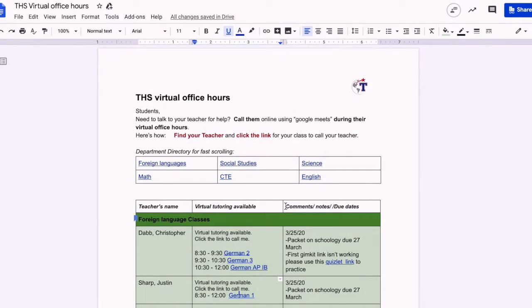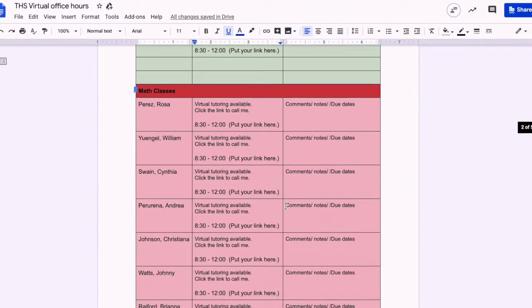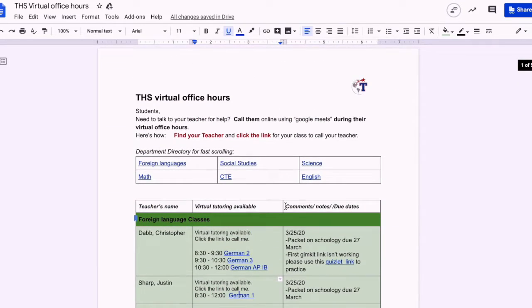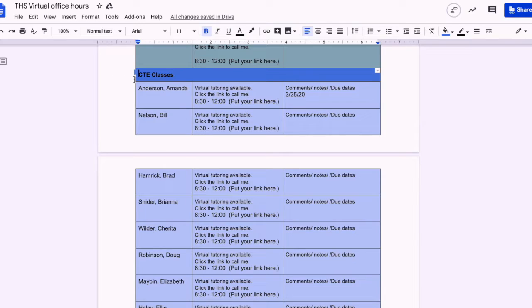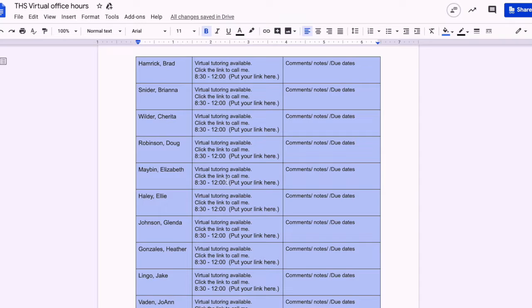Now there's a lot of scrolling, and we wanted to eliminate that, so we created a department directory for fast scrolling. So if I want to go to the CTE department as a student really fast, all I have to do is hit this bookmark, and there we go. We're at the CTE department, and then we can find our teacher and hit that link and be instantly in contact with our desired teacher.